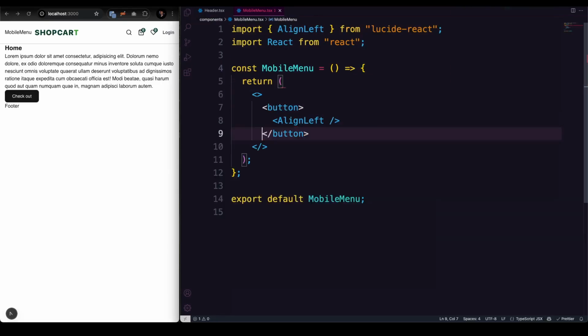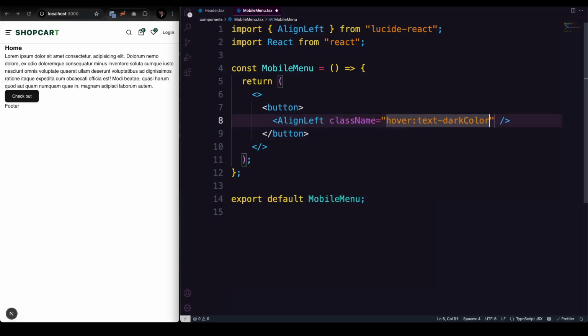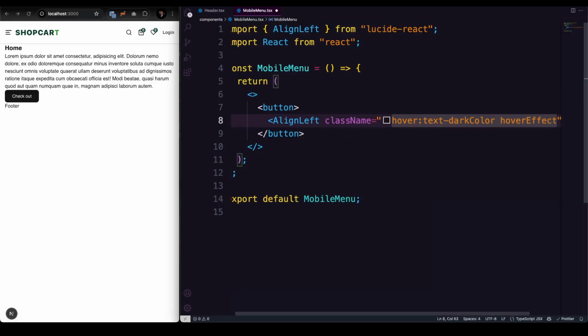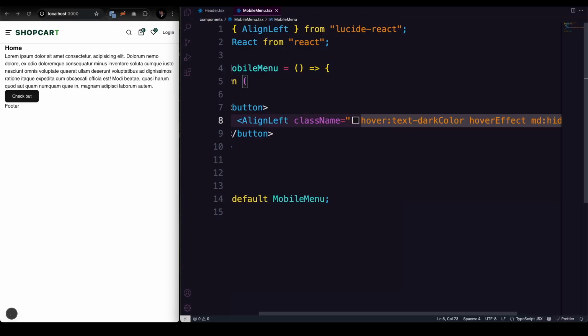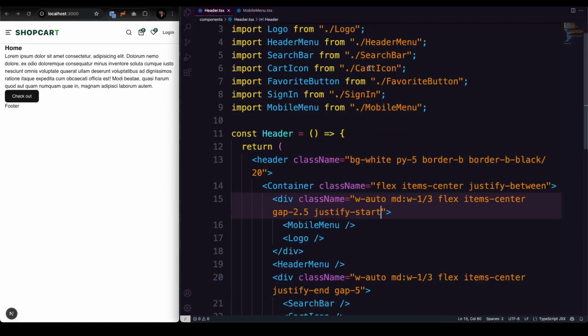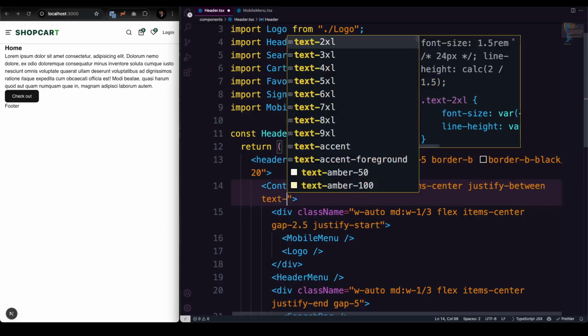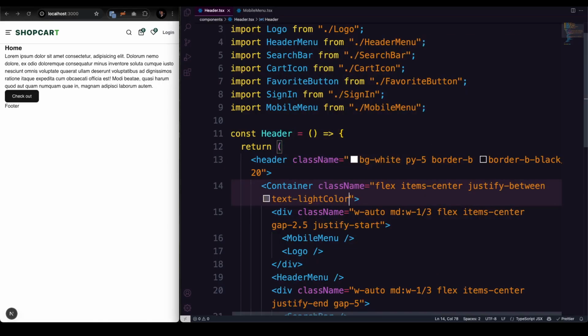Okay, so that would be a simple button here, and this one I'm going to make a class name, and hover should be text color, dark text color, and hover effect, and MD should be hidden. There is one thing, I can just pass that one in the container, so the text should be light color. I forgot to pass that.